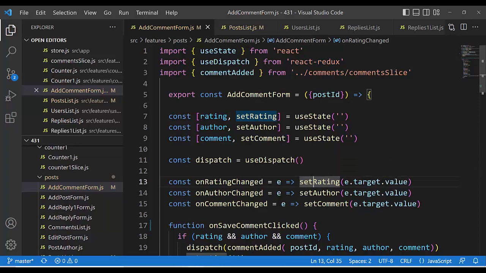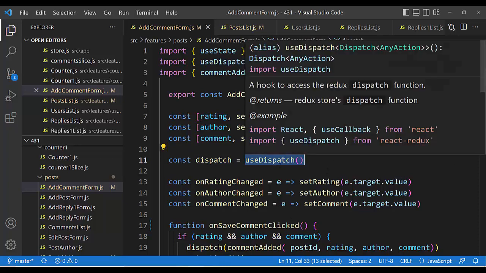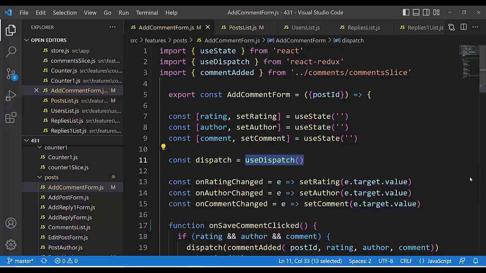But use dispatch cannot be callback. Use selector cannot be callback. Cannot go in arrow function, in the body of an arrow function, and must be assignment directly from the React component. We are now in the React component, and here is the assignment, use dispatch, assigned directly from the React component, and cannot be callback.